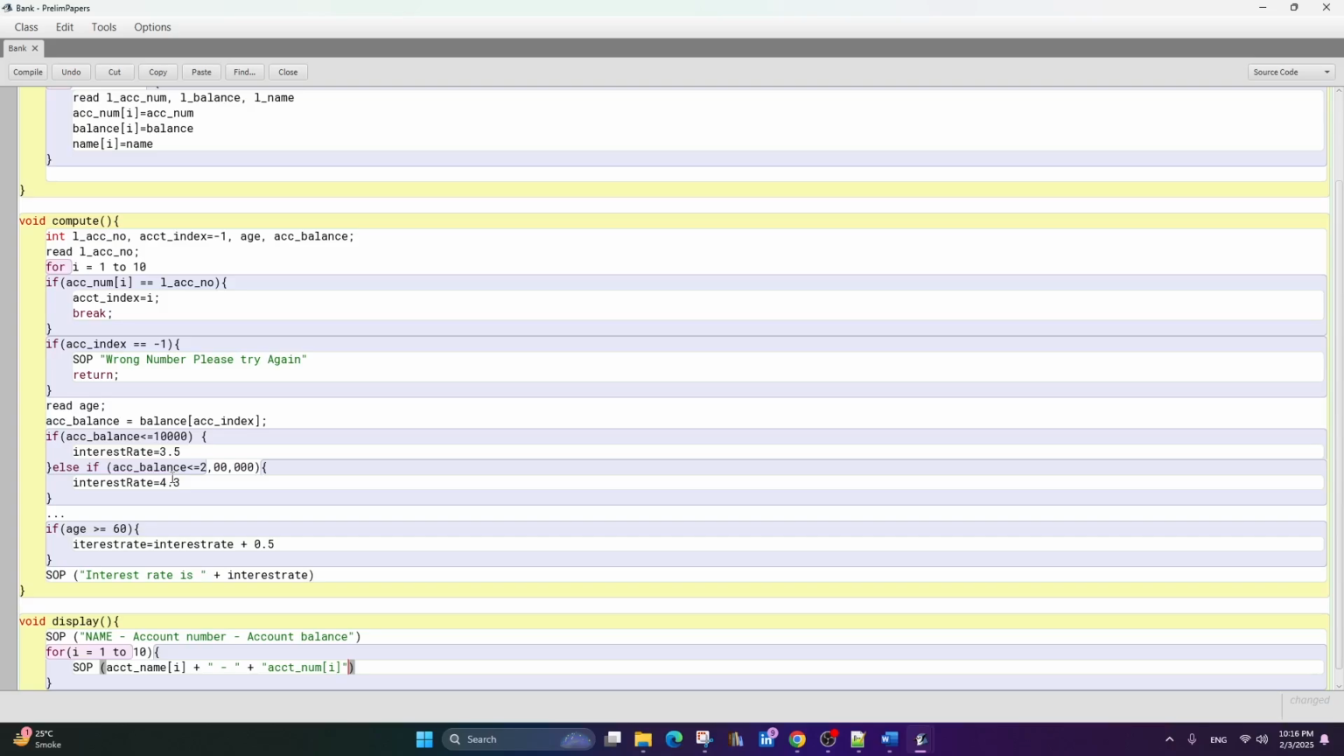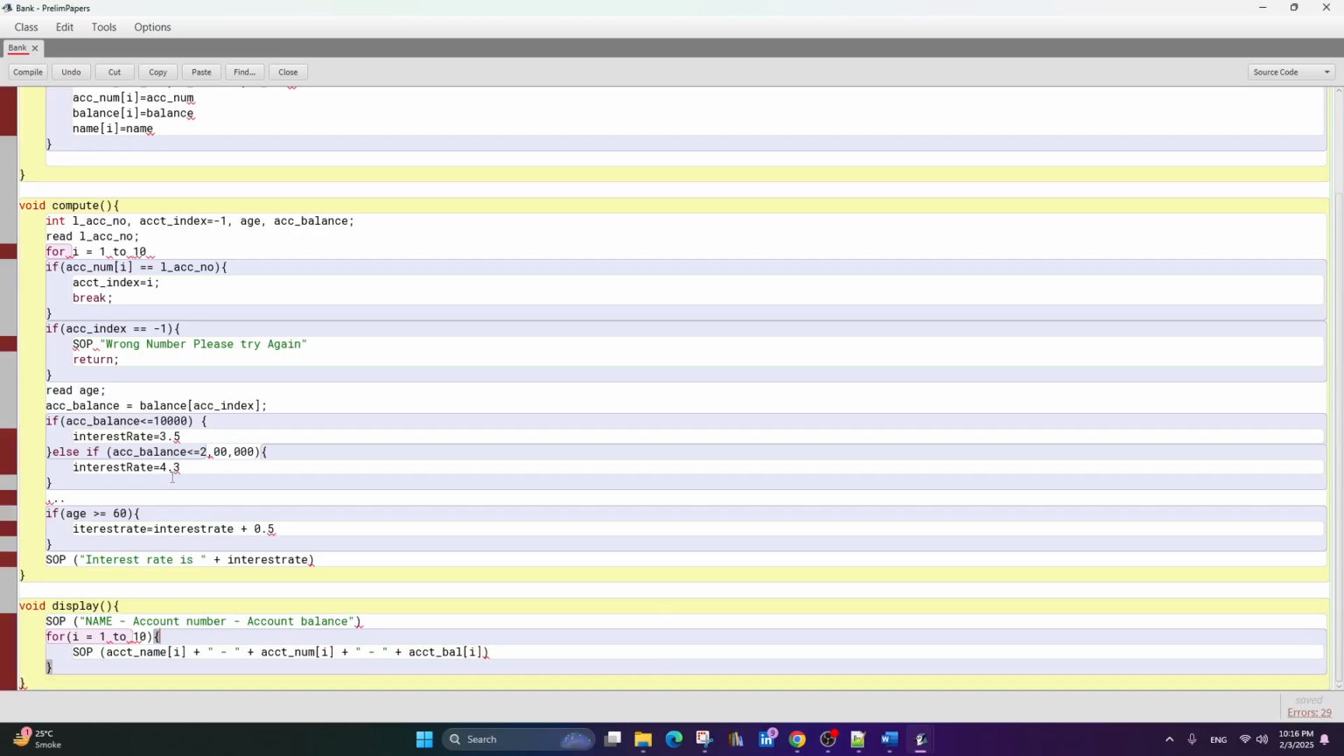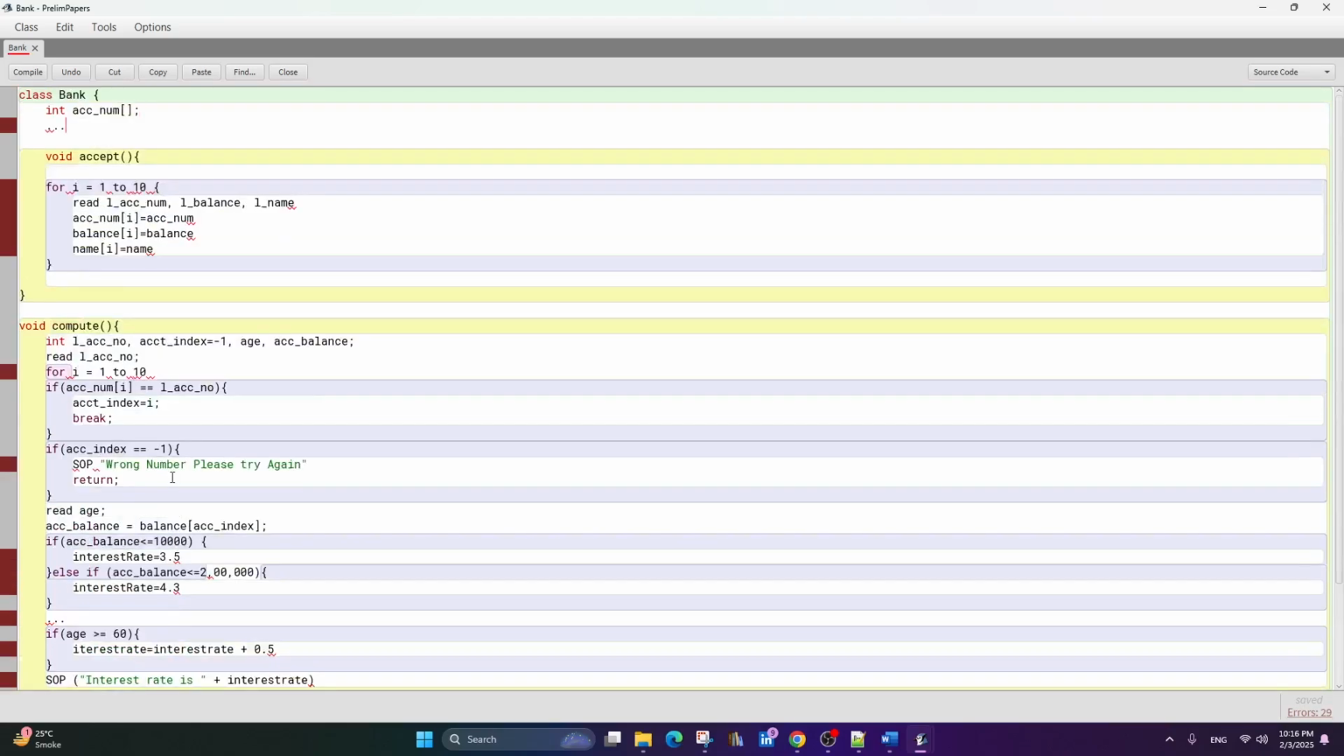i, okay, plus minus plus account balance. Account bal, right? Bal they have used. Account bal. Yeah, that's it. So that's all we have to do, right?